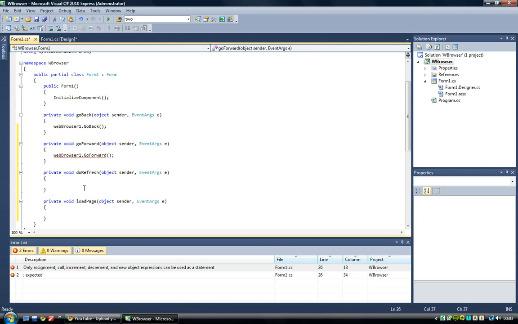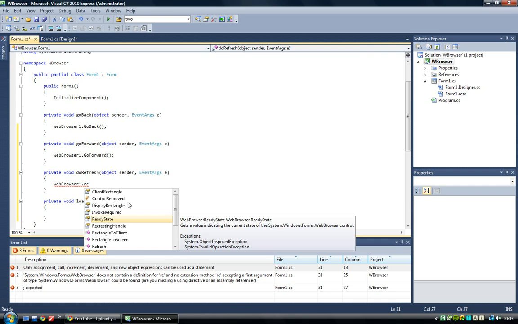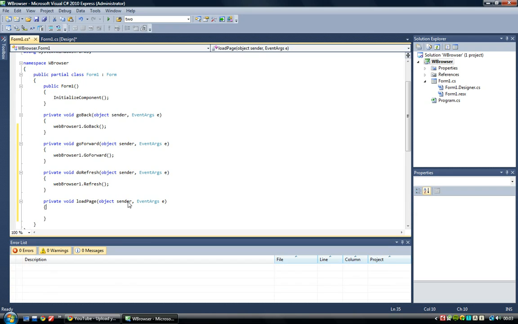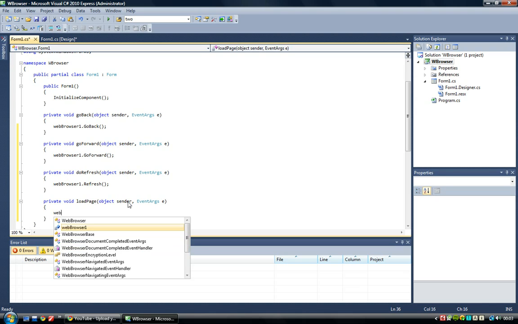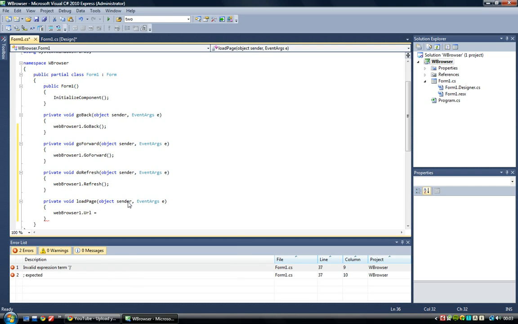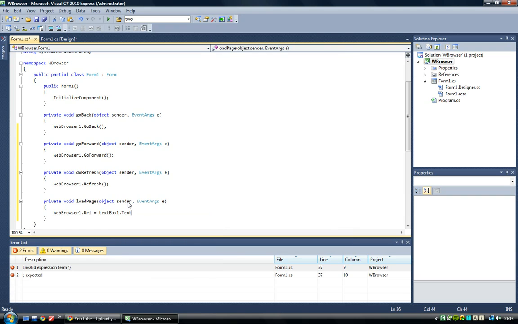You can add things like home page, go home, stuff like that. There, WebBrowser1.Refresh, and okay. Now this is the only slightly harder thing, but you've done it in the calculator. You'll have no problem at all. URL is equal to TextBox1.Text. Now that was probably easier than the calculator.